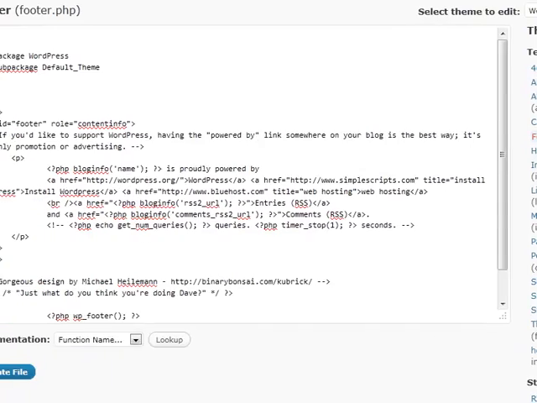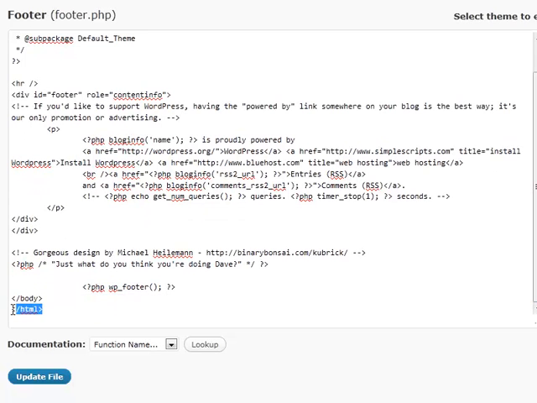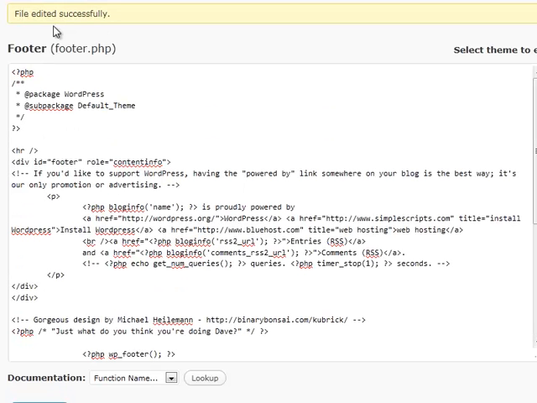And once you've clicked on Footer, you should see Footer at the top right here with footer.php. And we need to scroll down to this right here, /HTML. And what we want to do is add in the StatCounter code right before that. And after we've done that, click on Update File. It should say file edited successfully, and now you can go ahead and check out StatCounter to see if it's successfully installed. There should be one visit on there. So now that you've done that, StatCounter is successfully installed, and you can move on to the next step.